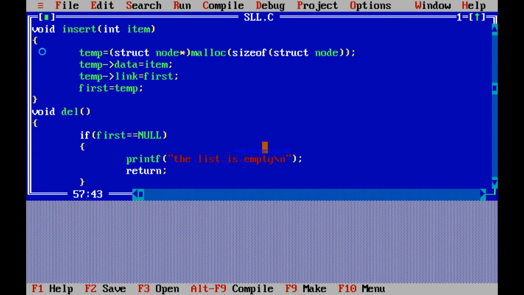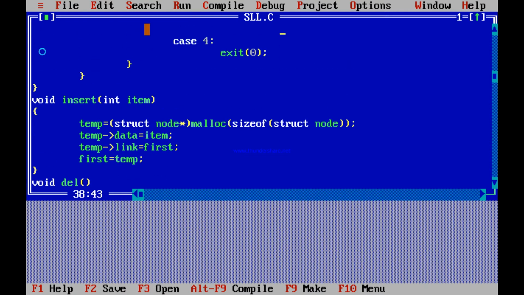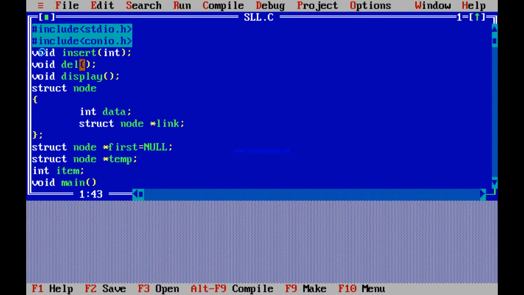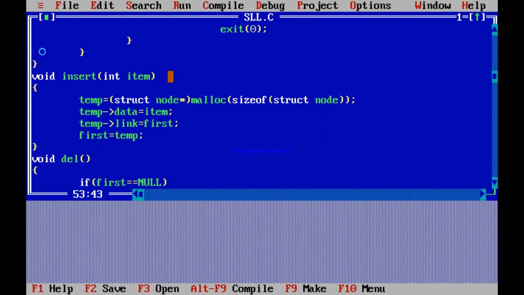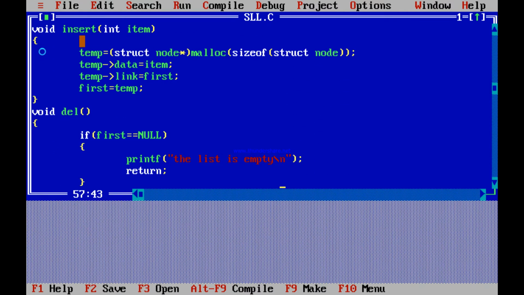From here we will start writing the body for our functions. The first function was void insert int item. You can see up here we have globally declared some functions. The first function is insert int, where the data will be of int data type, and next is delete, and next is display. In the same sequence we are going to write the body for our functions. The first function is void insert int item, so that particular data is item.